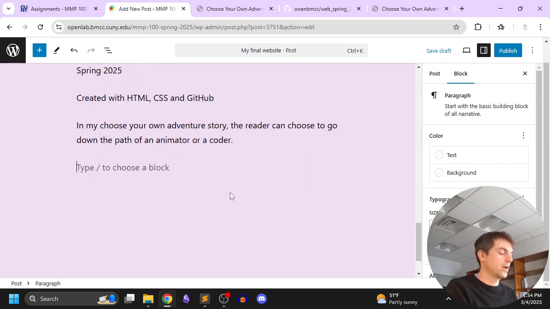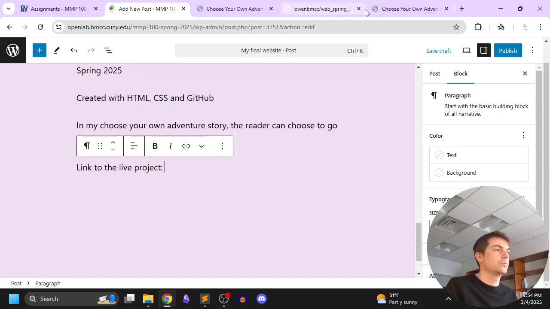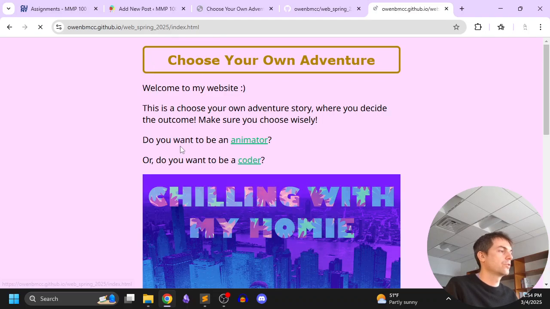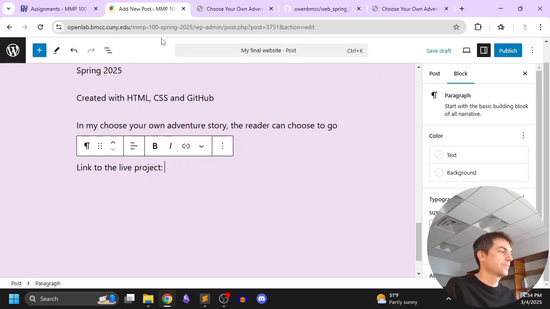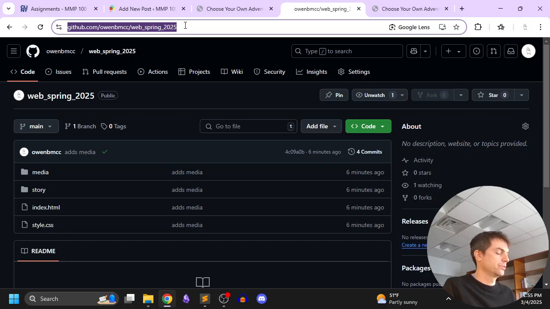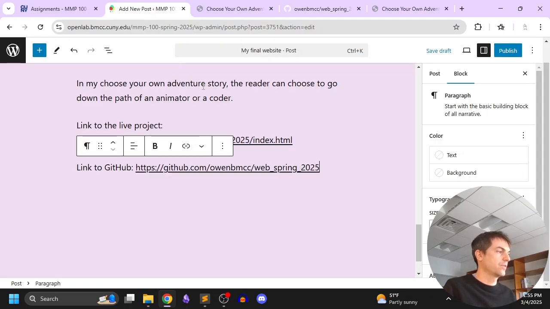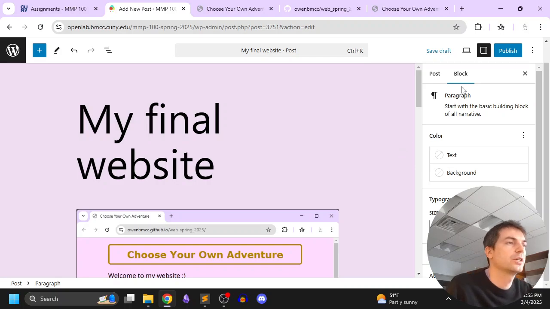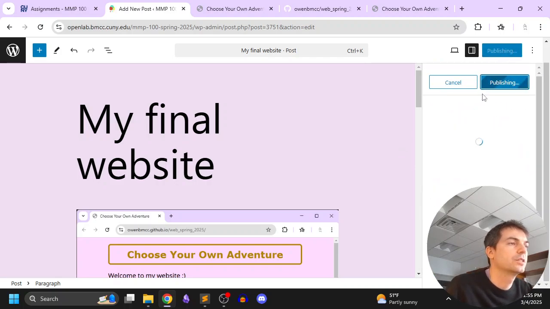And then we have a link to the live project, and that's going to be the website here. So I'm just going to go to the home page and I'll link there. And then a link to GitHub. And this is where we'll be able to see your files. And that's it. That's everything that we need for our final website project. I'm going to publish this now.